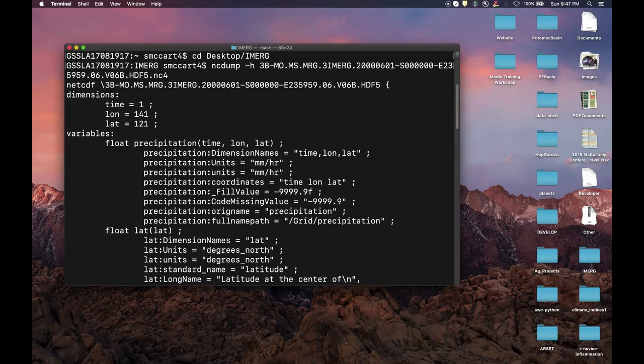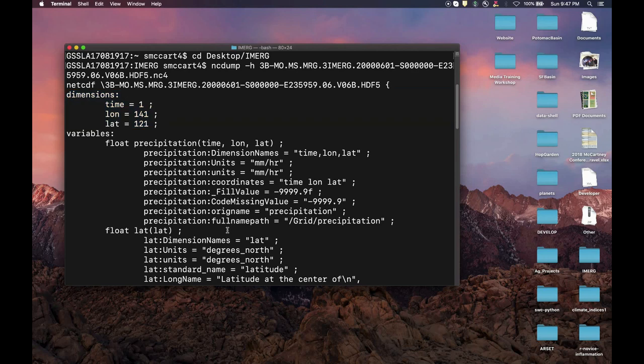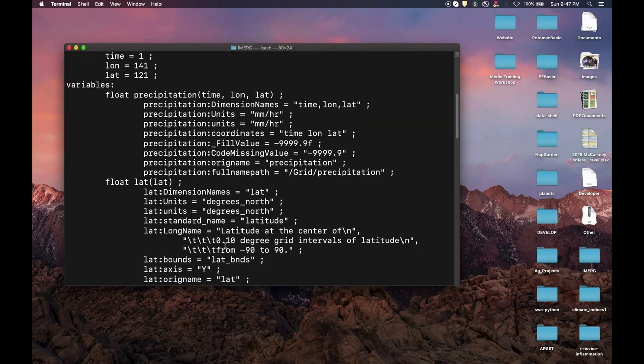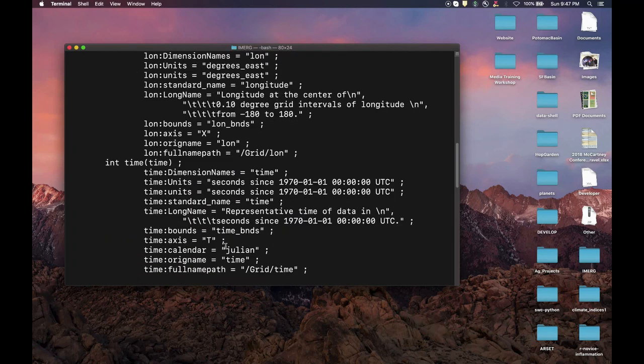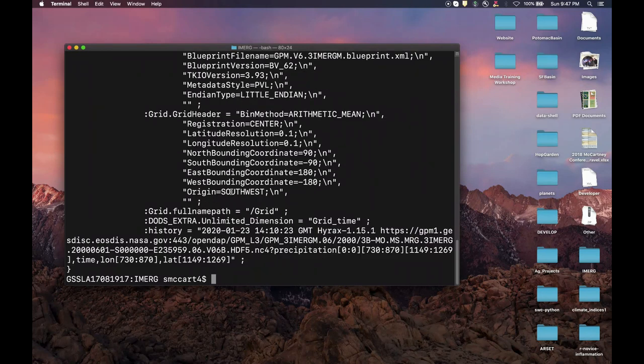We can see that there are three dimensions, time, long, and lat, referring to time, longitude, and latitude respectively, followed by variables for precipitation, latitude, longitude, and time, as well as global attributes. To calculate SPI from IMERG data using the Python code, we need to concatenate the 232 netcdf files into one netcdf file. To do that, we first need to make the time dimension in each of the IMERG files a record dimension. We'll be using the netcdf operators for all of our preprocessing.